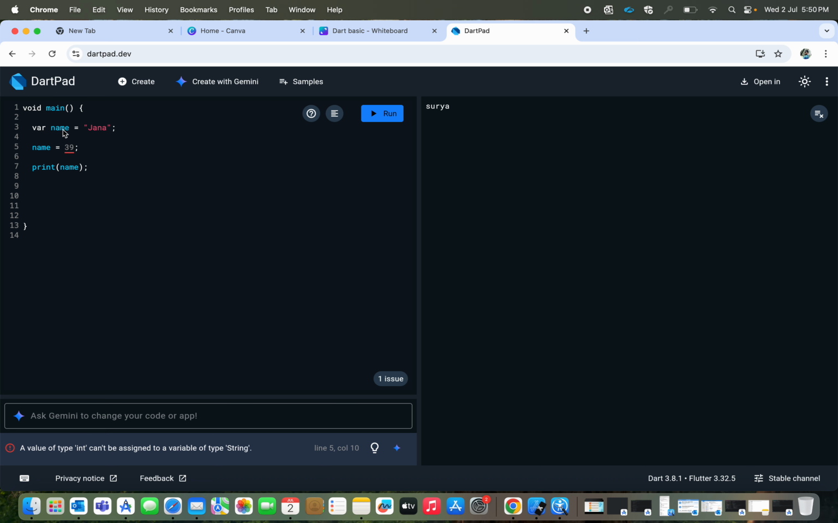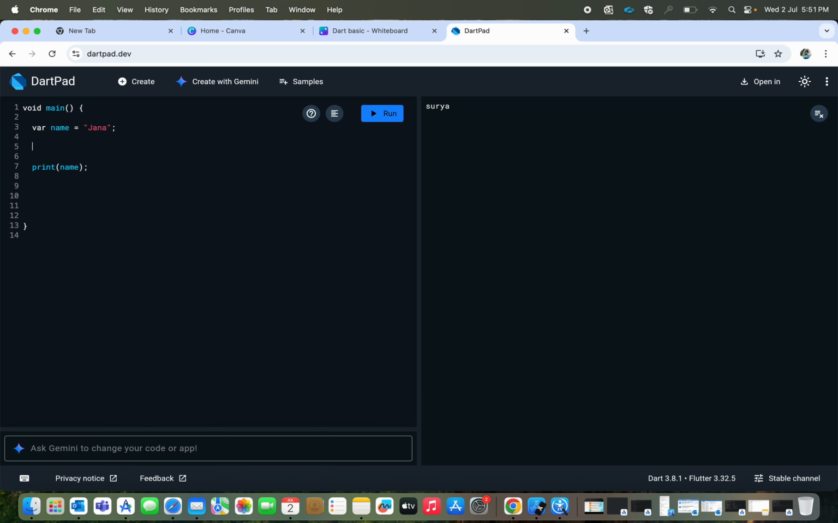So I have assigned Jana to the variable called name. So I am saying, hey Dart, it's a string, and later on I'm going and I'm changing it to the integer. So that's where Dart will ask you, please recorrect it or create a new variable, because in Dart the objects are immutable, right? So let's move to other objects.